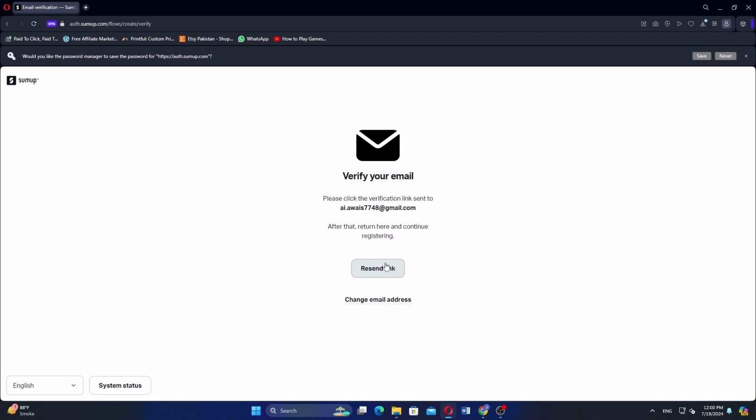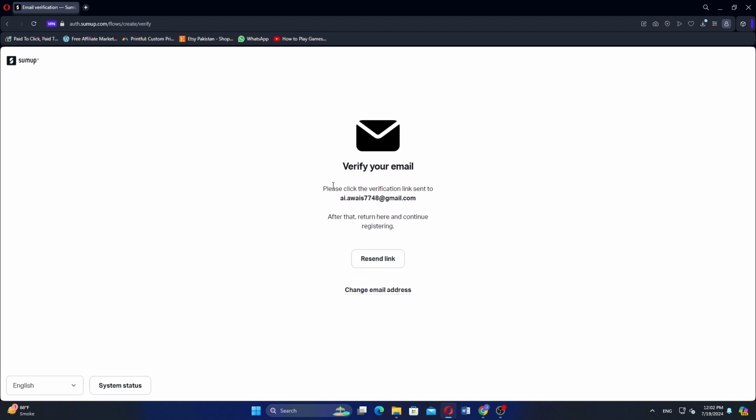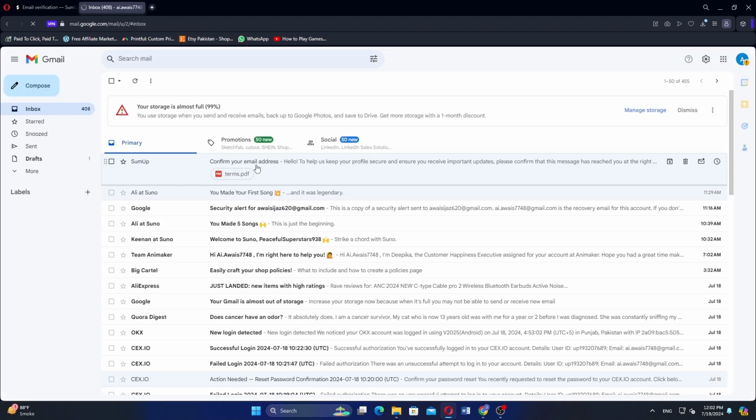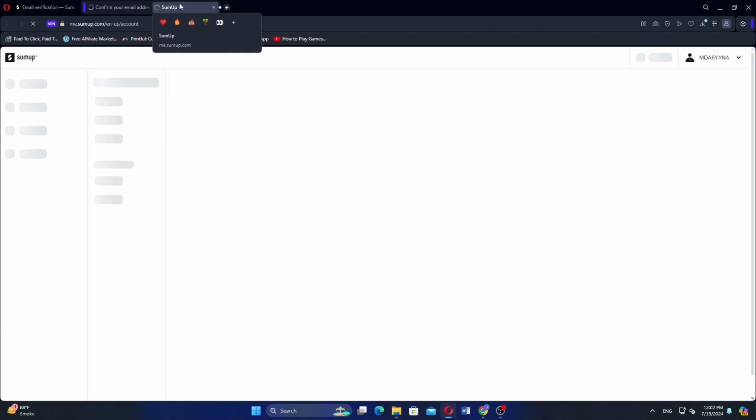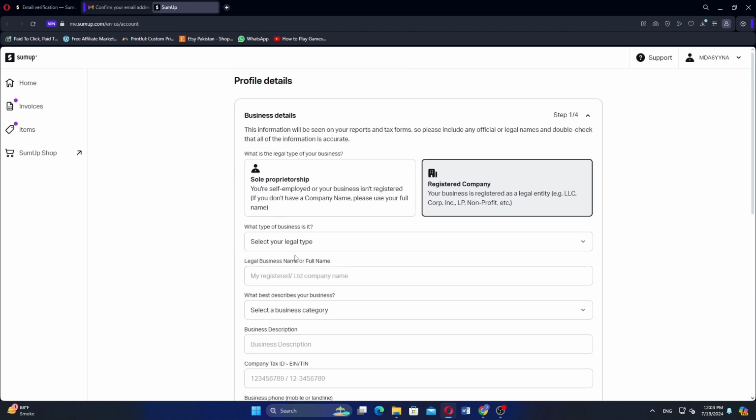Sumup will send a verification link to the email address you provided. Open your email inbox. Find the email from Sumup and open it. In the email, click on Confirm your email to verify your email address. After confirming your email, return to the Sumup website and enter your profile and business details as prompted.